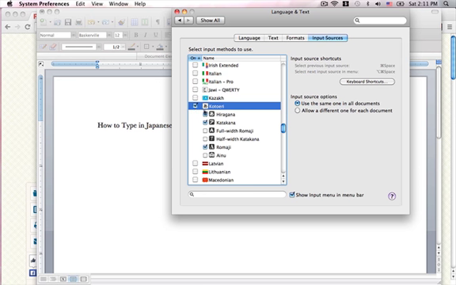Check on this. And here I have hiragana, katakana, and romaji checked. So the one that we're going to be using more than anything else is hiragana. I have katakana and romaji checked just in case, but I very rarely use those. Okay, so we've got that.